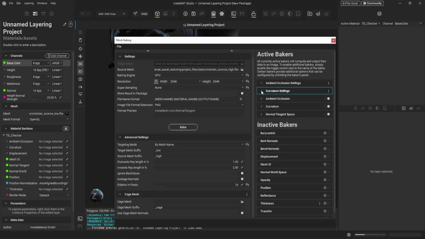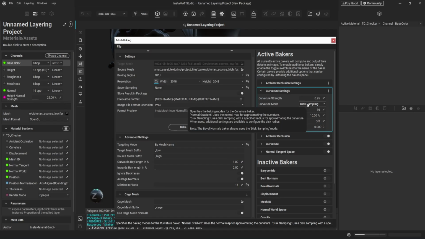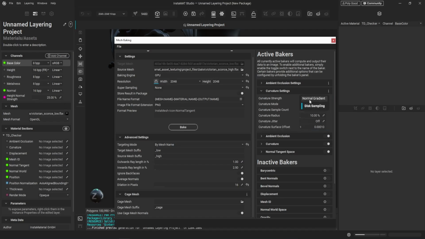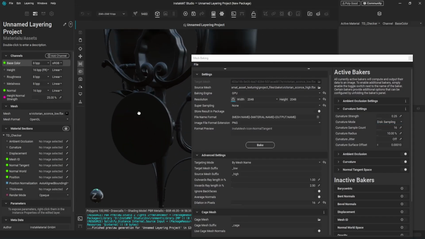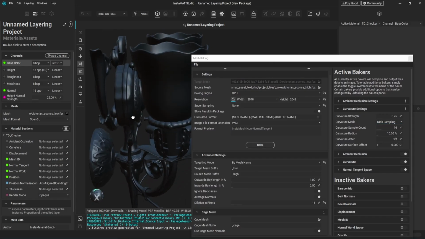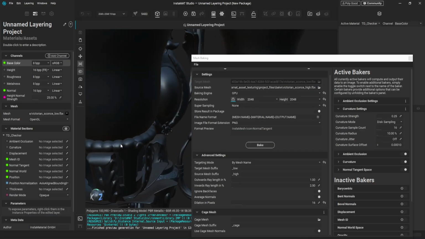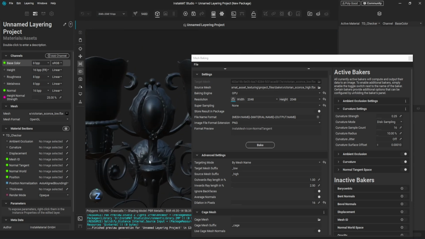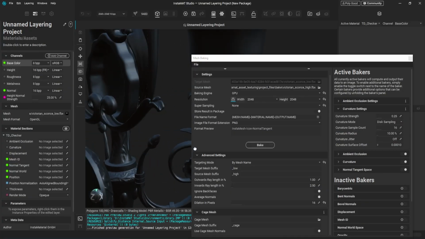Curvature. This one is very interesting because we have two baking types for the curvature, which might give a better result depending on your project. Disk sampling, I leave all the settings by default. What it does is it creates some sort of matcap spheres around your 3D model and captures the highlights. And from those highlights, it makes an approximate AO-like curvature.